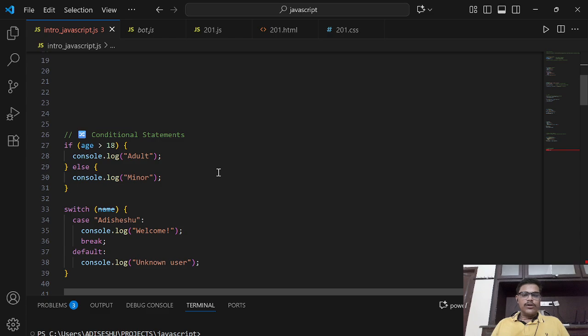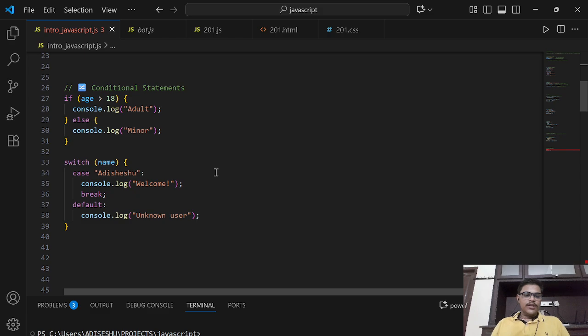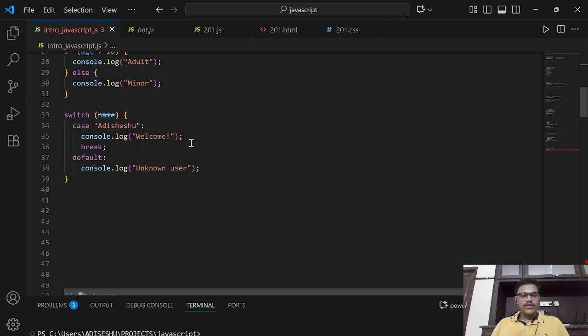Now we will discuss conditional statements. In conditional statements, we have if, else, and switch cases. Like other programming languages, in JavaScript we also have if else ladder, nested if else, and so on. So if else and switch cases are the conditional statements used in JavaScript.